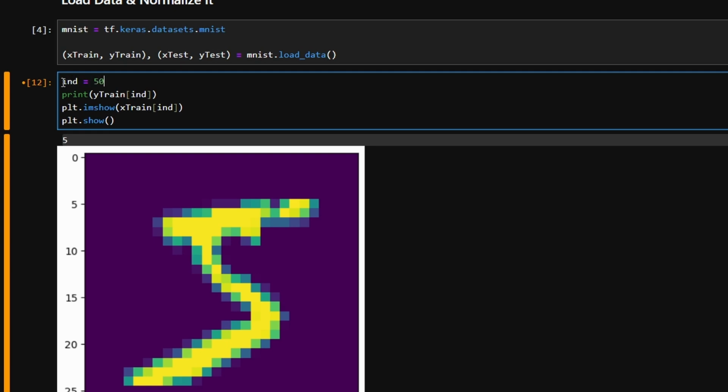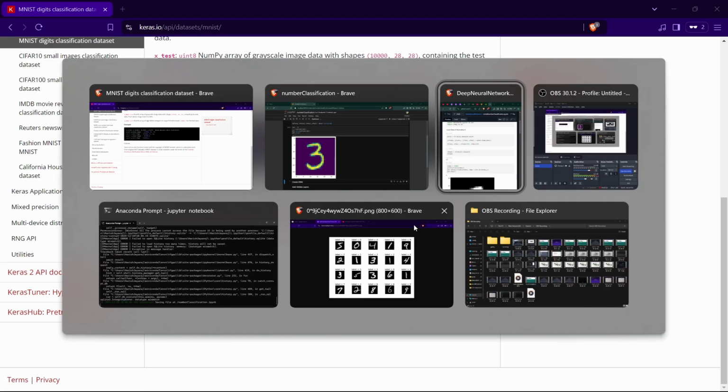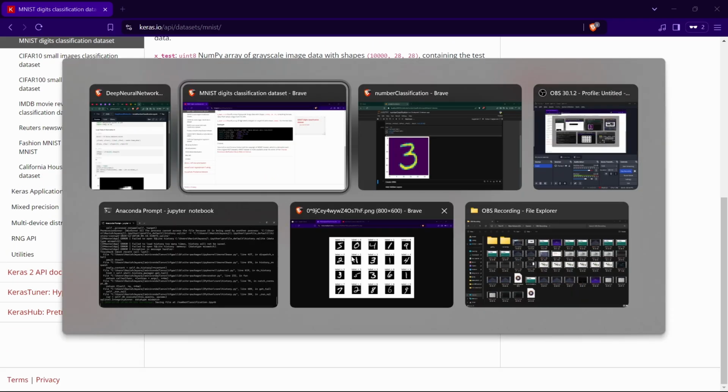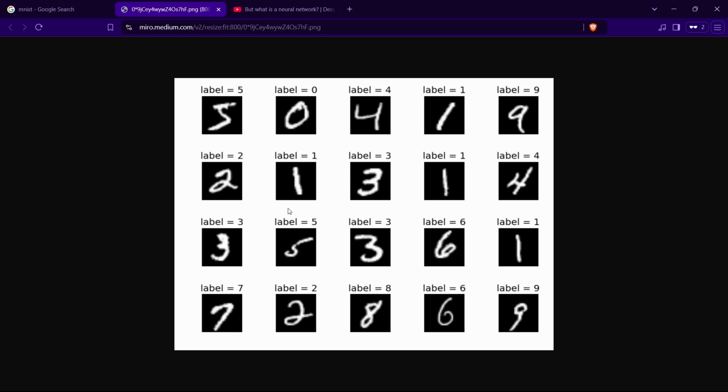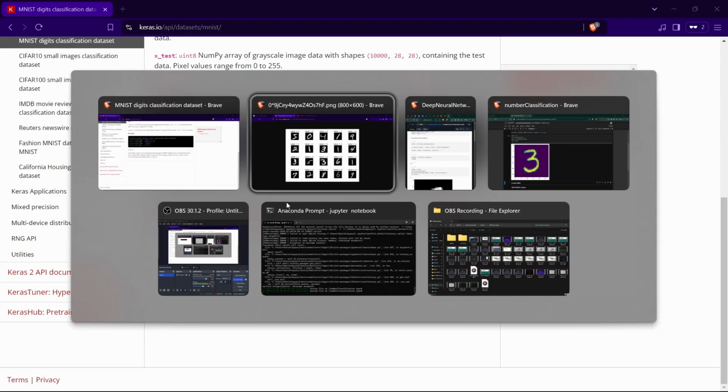Let me put, say, 50. Yes, the label is 3 and the image is 3. But if you have seen the image which I have shown, it is in black and white. So how do we actually make it black and white?